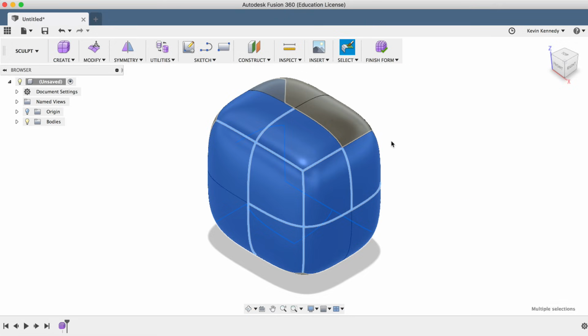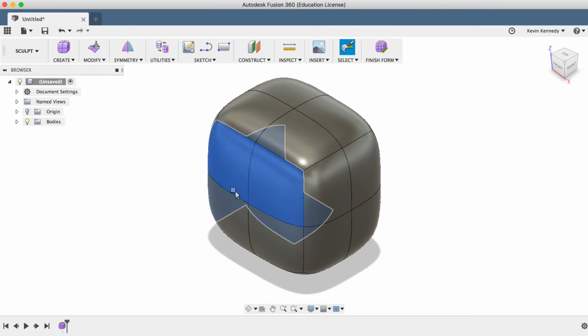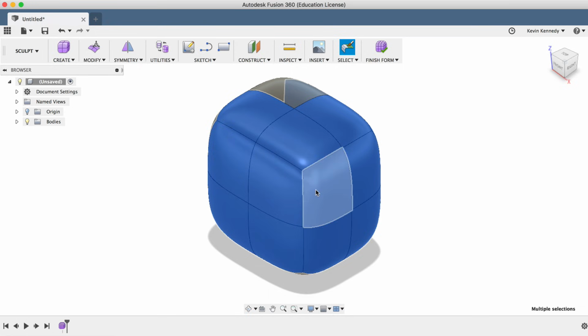Now, if I clear out this selection and paint over it once again by dragging over the object with my cursor, you'll see that this time it only selects the faces of the object, not any of the edges or other elements.